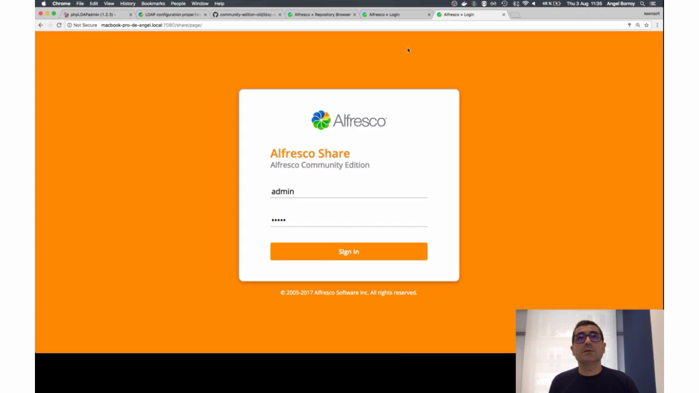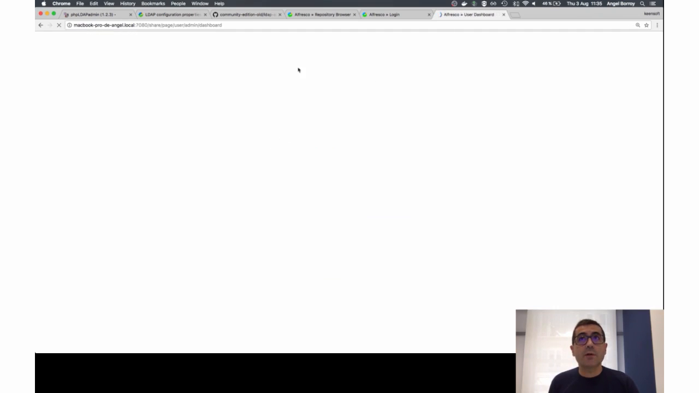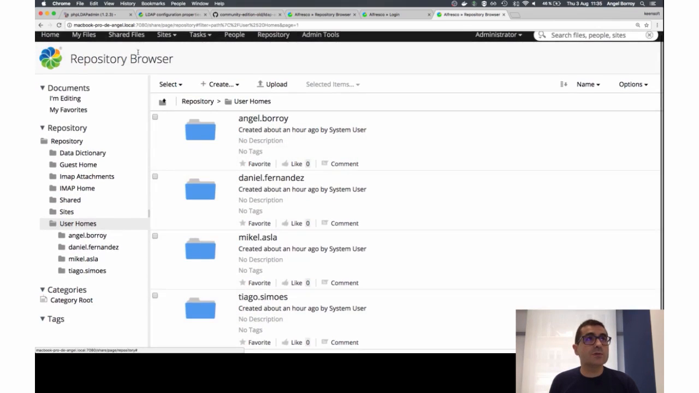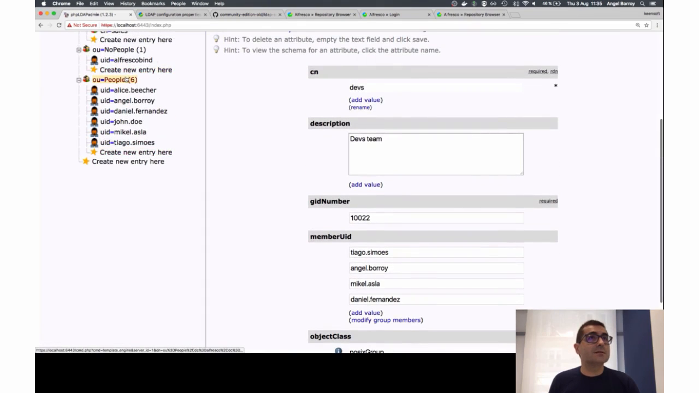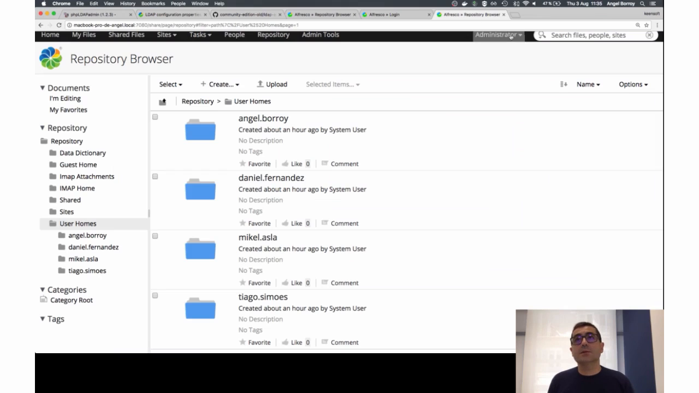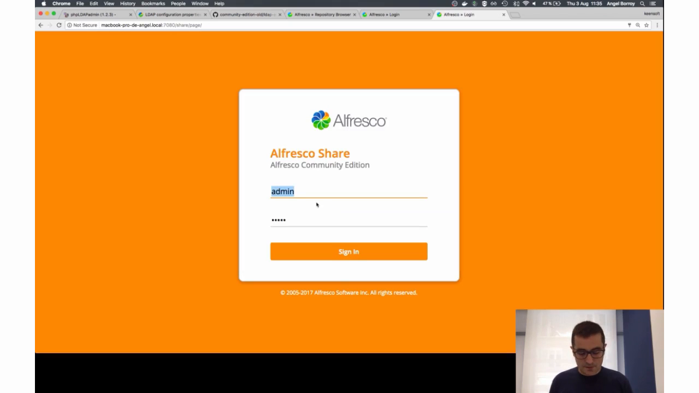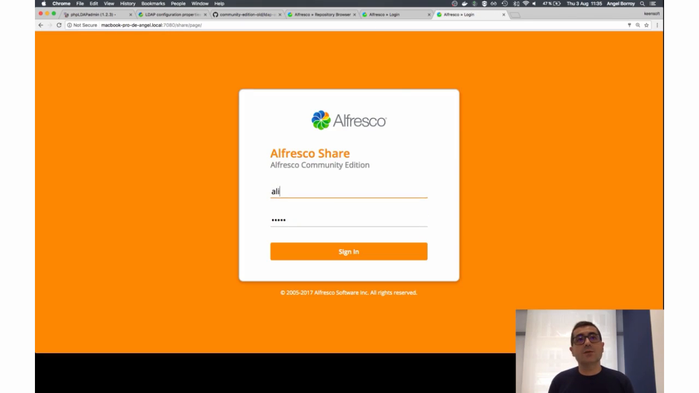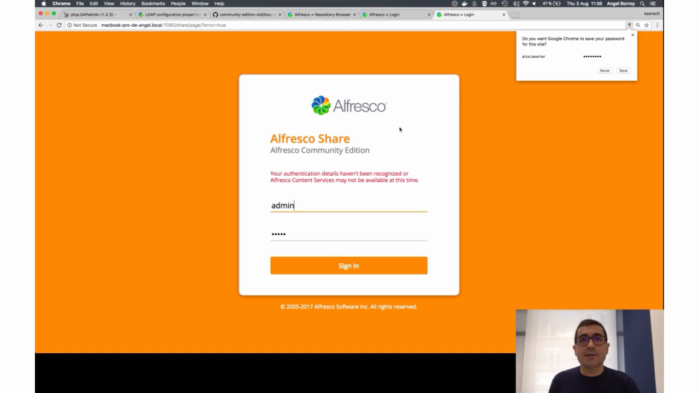So just to see this on our Alfresco, this is our third Alfresco, we can see that in the repository we have user homes only for the users which are inside this dept group, right? And if we try to access with, I don't know, probably Daniel, we see that we can access Alfresco. But if we try to access with a user which is from the LDAP but is not inside that group, we can see that no, we cannot access, right?